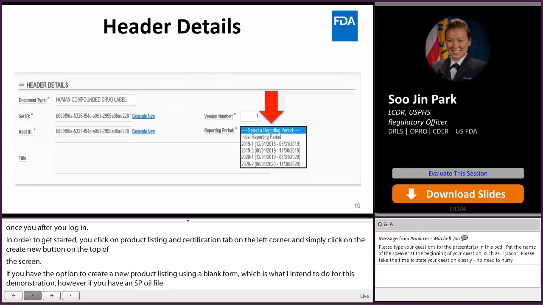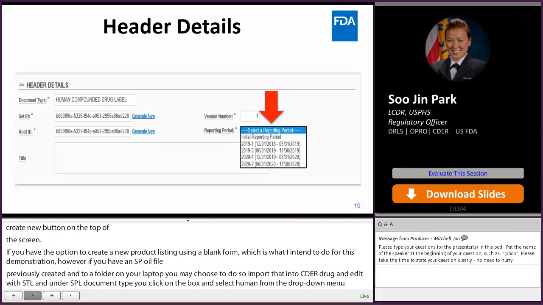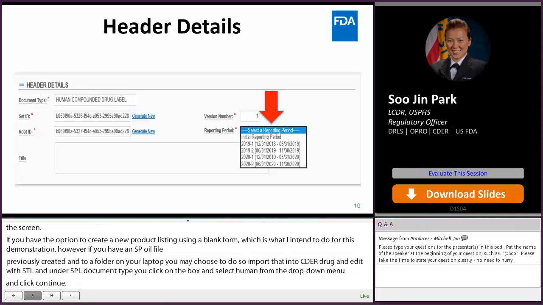The opening screen begins with the header information, which you have seen already. I'd like to bring your attention to this reporting period box right here, which is specific to product reporting SPL only. So from the drop-down menu, you can select the appropriate reporting period for your submission. And for the purposes of my presentation, I am going to select 2020, the second reporting period.